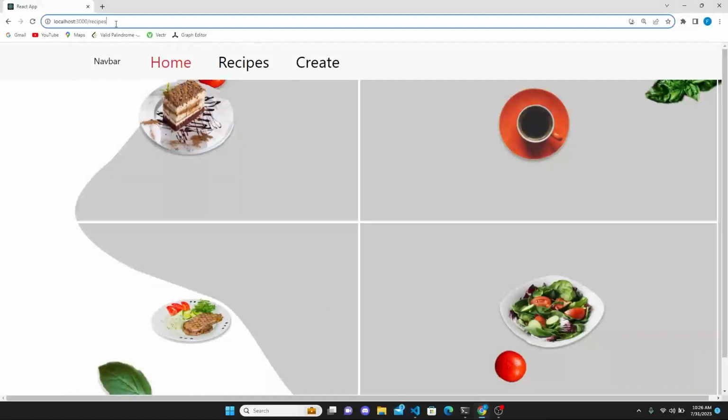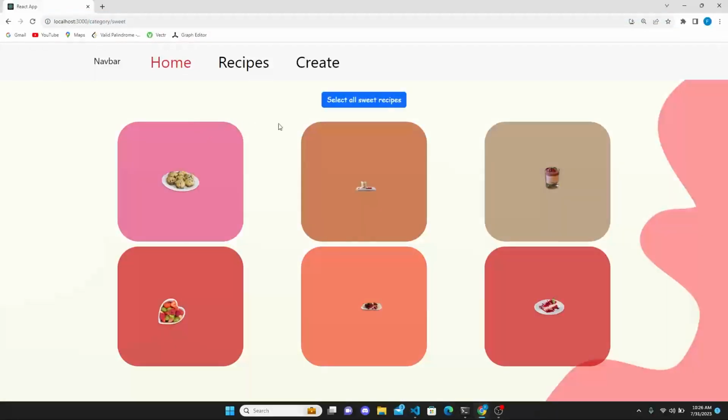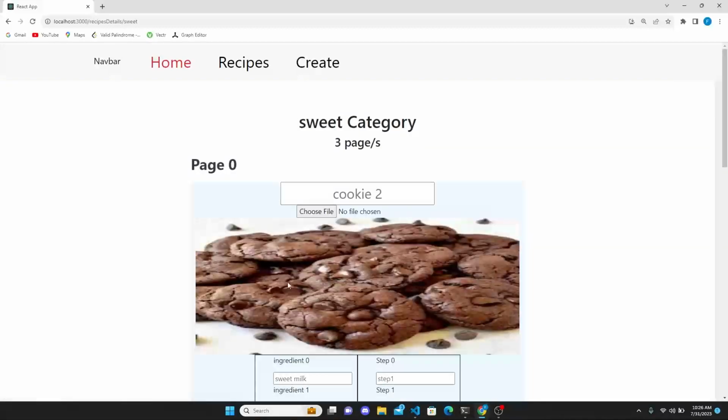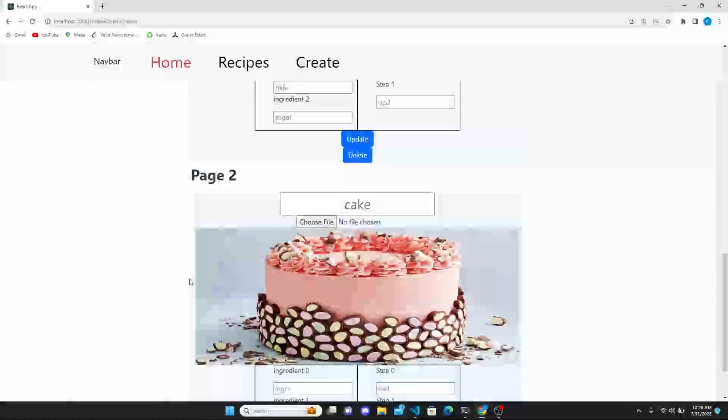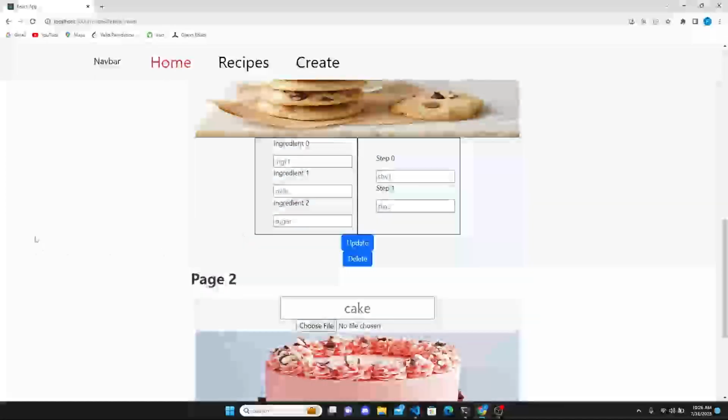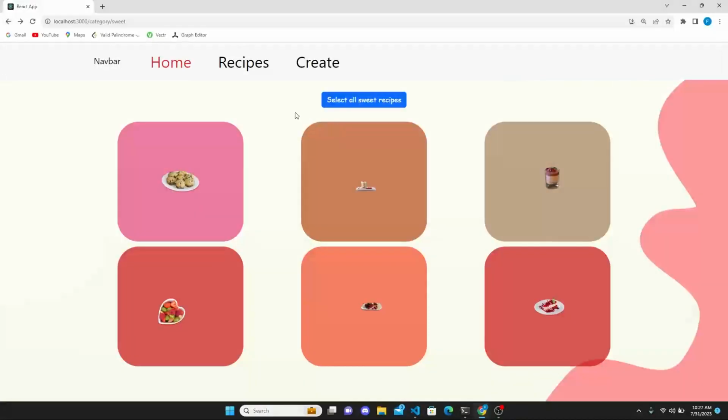So in the URL, we are in the recipes. We can hit the sweet one, and I want to get right here. We need to create this page. And after we have this page, we need to be able to select our sweet recipes, which is going to take us to a list of all the recipes that we have in the database for the sweet type.